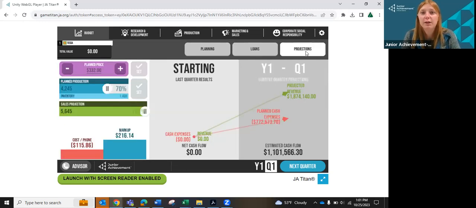We always want to look at our projections tab before we hit next quarter. We want to see what our expenses are, what our revenues are going to be. You can see we can alter our price right from here, and then we just have to hit set. Maybe we don't want to make quite that many phones. It tells us about how many phones we should make, what our markup price is. So this just gives you a really good snapshot of what decisions you've made.